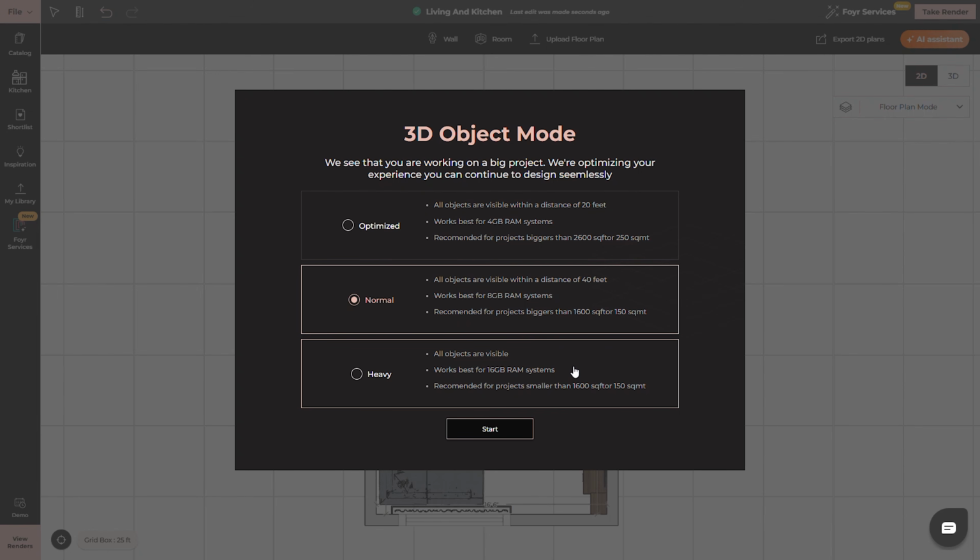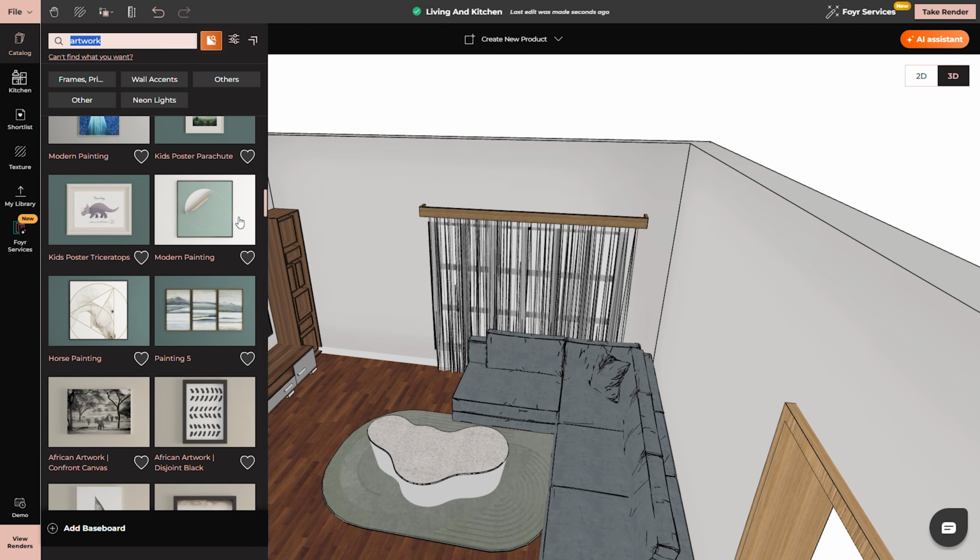While switching between 2D and 3D, you might also notice this pop-up, and this gives you 3 options to optimize your model. You can select these based on your computer specifications, so Foyr Neo works across different kinds of PC.